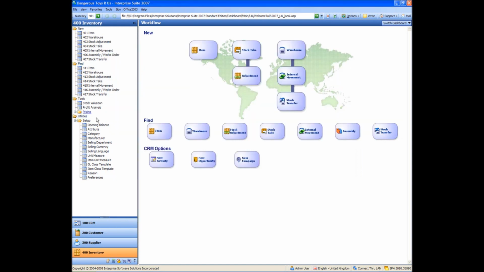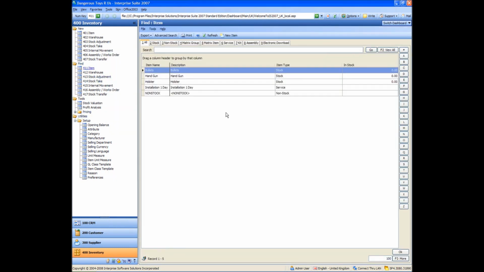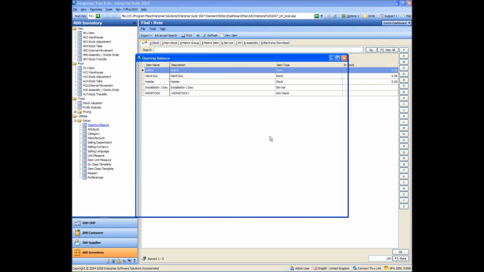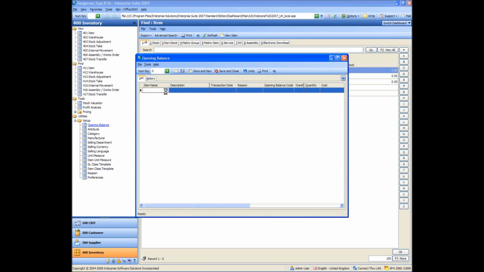Save and close on that one, and then go into find items, and I can see the ones that I've put in. We've also got the stock types in here, and we've got tabs along the top for the different types of items as well. Okay, now what I'm going to do is create some opening balances against them items to put some stock effectively in from an opening balance transaction.